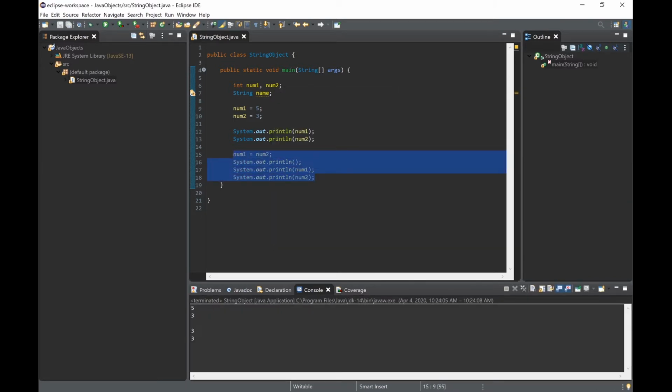Okay, now let's create another string variable. We'll call this one name2. Notice we haven't initialized these variables yet to any value. That's why they have the yellow squiggly underneath. So we'll go ahead and do that.